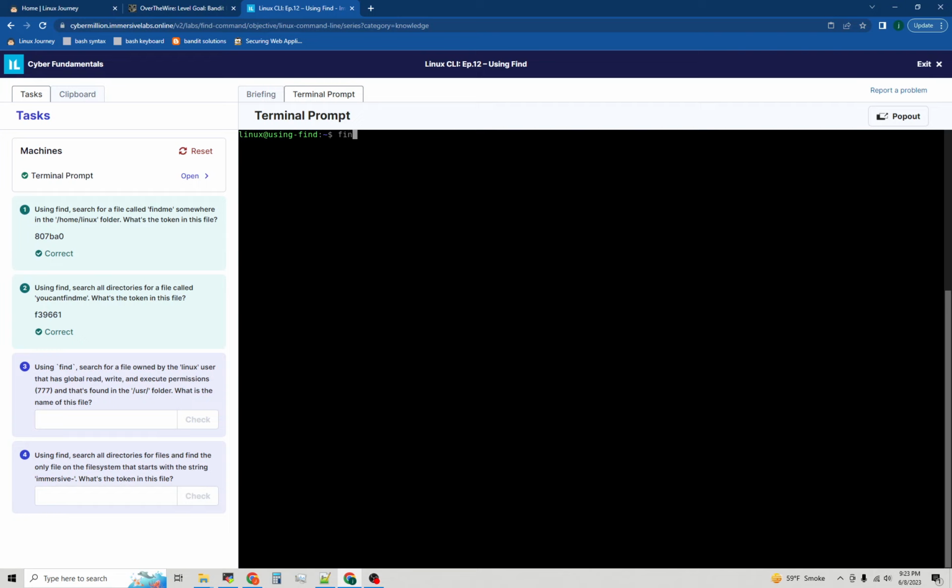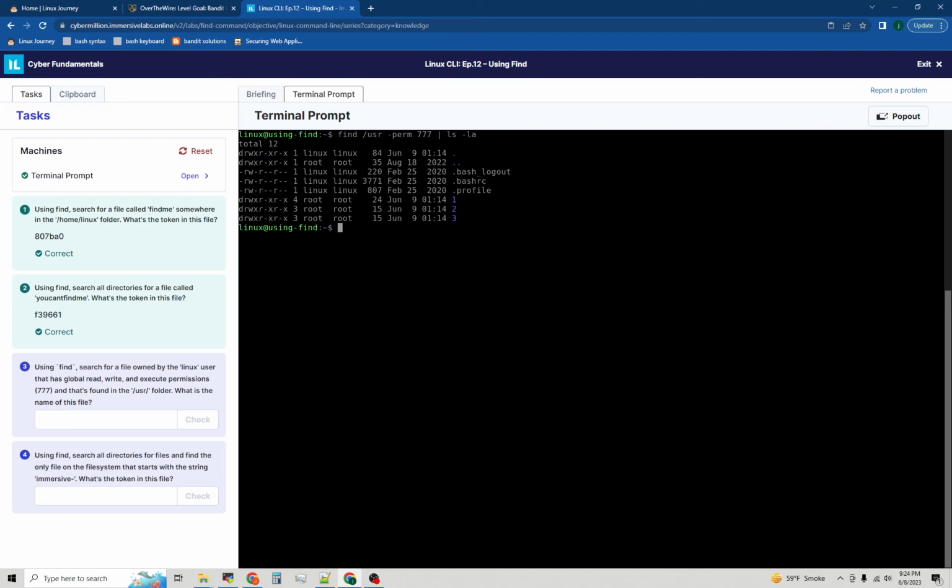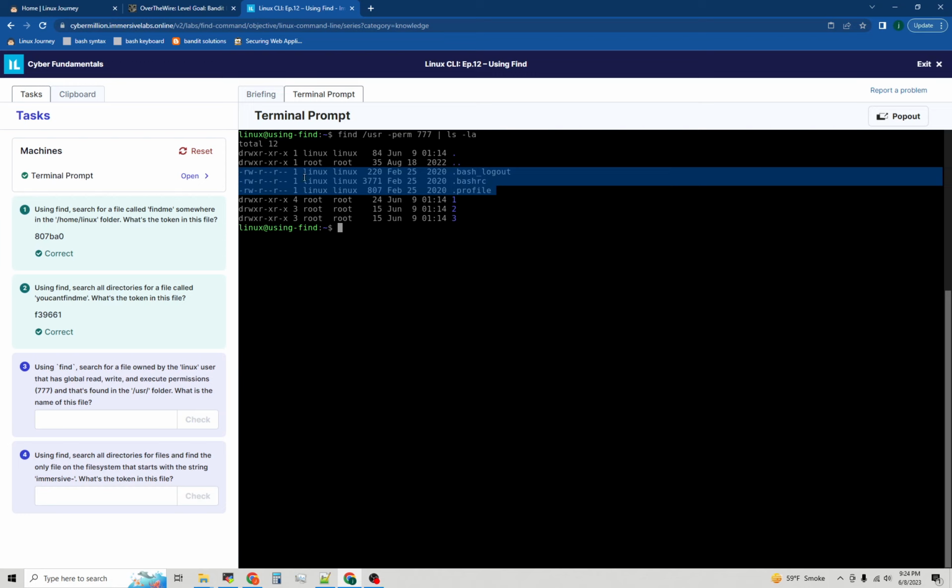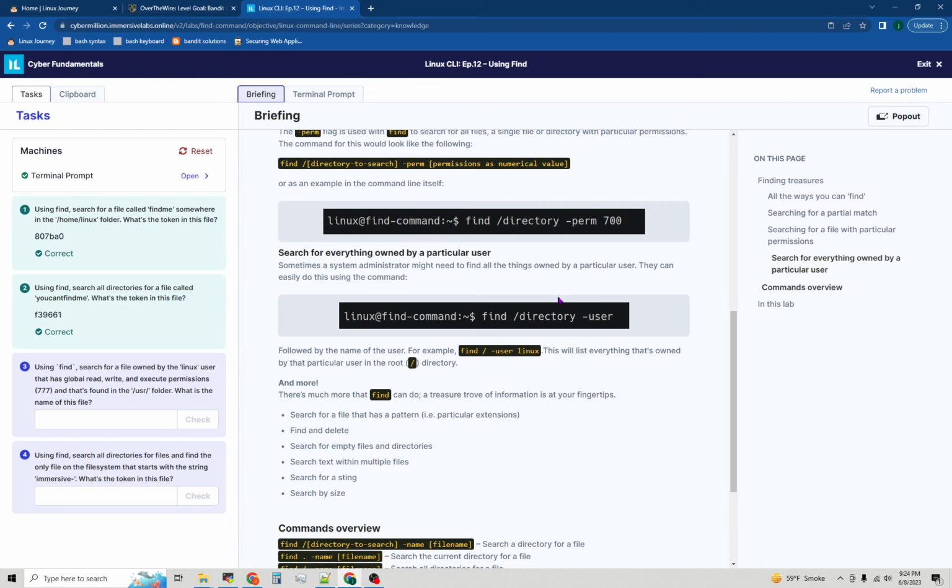But all right, let's try this out. Using find, search for a file owned by the Linux owner that has global read, write, and execute permissions, and that's found in the user folder. User, perm 777, right? ls -la. Okay, I mean, it's all of these, right? Nope, these aren't it. 777. Find directory.